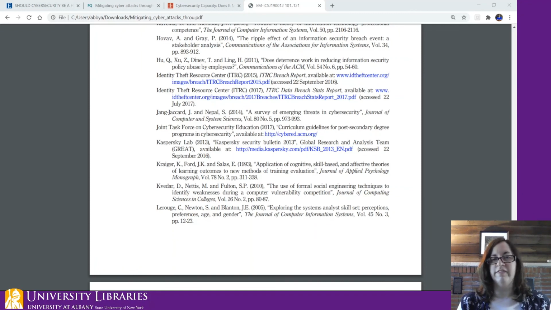Their bibliographies can be very useful to you in putting together your own research, because if you find an article you like, often they're going to reference other articles that may be useful to you as well.